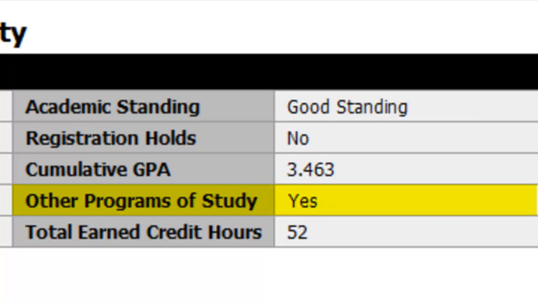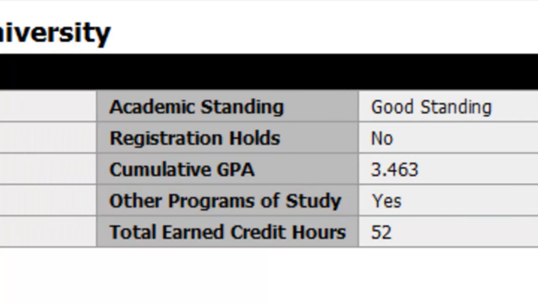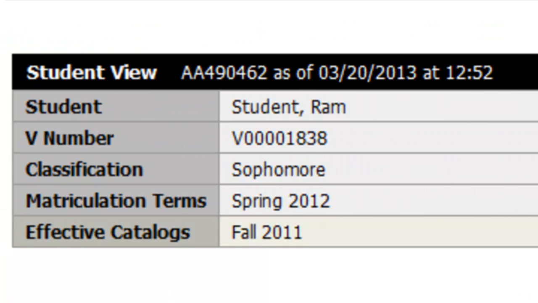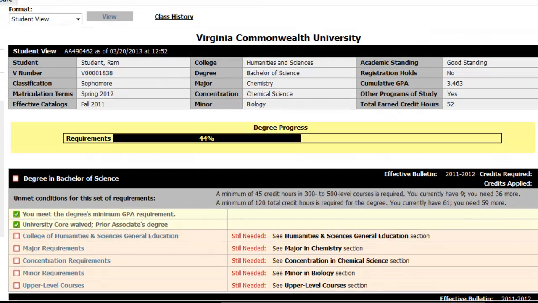The Other Program of Study field simply indicates whether a student is pursuing more than one major, a yes or a no. The Effective Catalogs entry identifies the set of requirements the student is following as outlined in the associated bulletin. The progress bar tracks the completion percentage of all requirements on the audit. Completed requirements are represented by green boxes filled with a check mark.